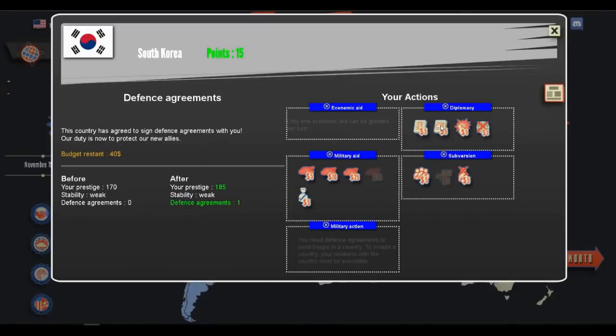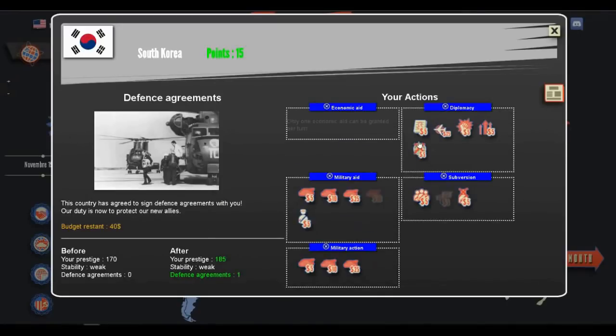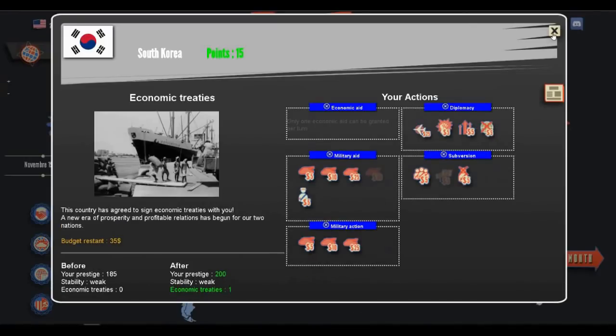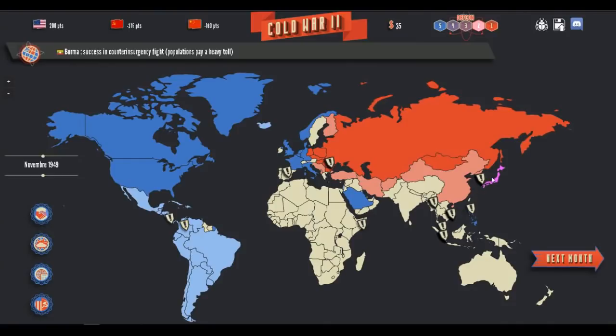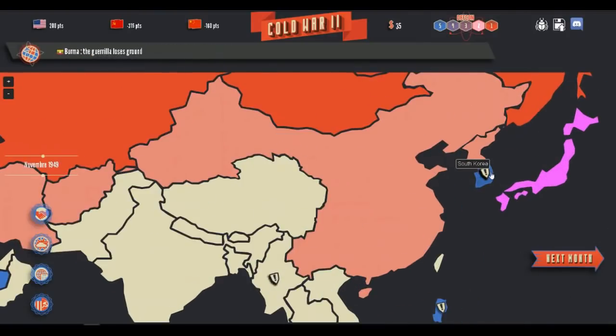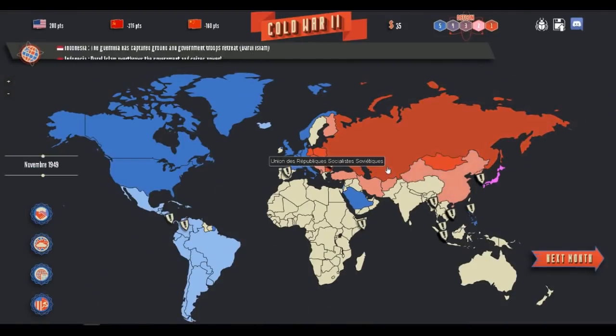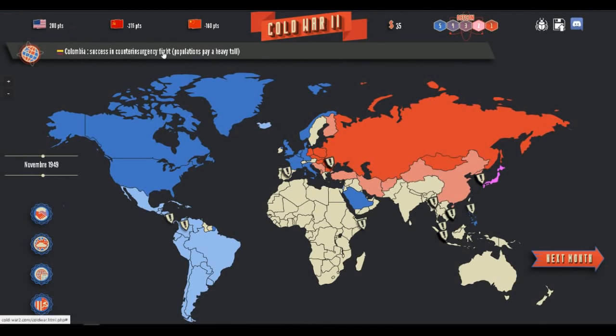And then I'm also going to go for defense agreements. Okay, so that's set up. And I'm going to go for economic treaties. Now that's set up. What I've done there is, you can zoom in here, cement South Korea in my sphere of influence, for lack of a better word. Now, that's not exactly correct in terms of how the game uses the term sphere of influence, but that's just kind of what I'm doing.